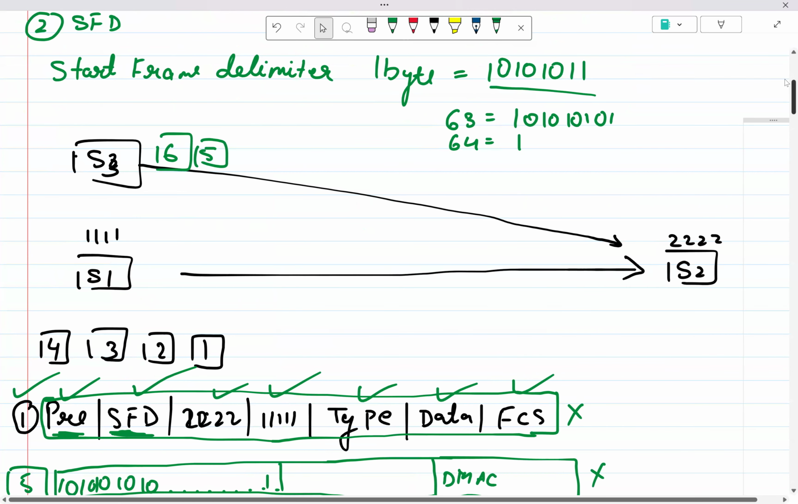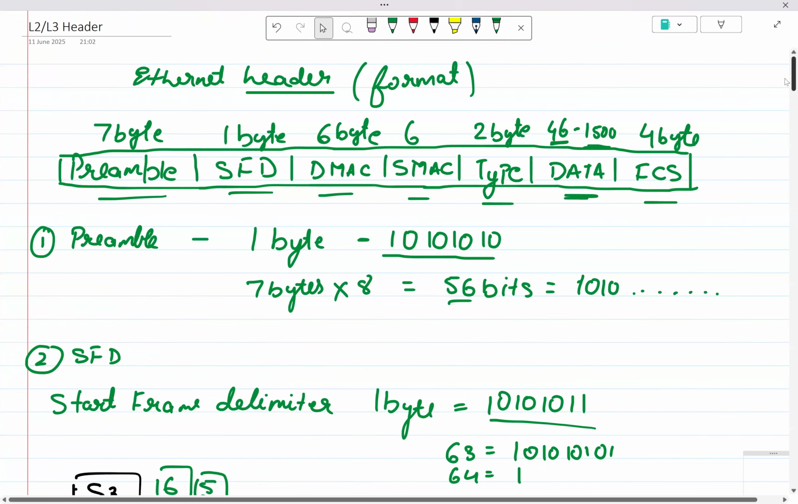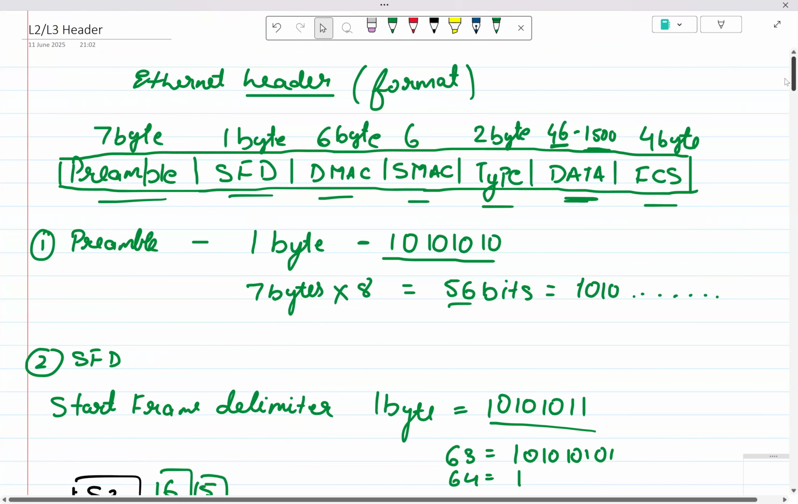Now, as I said, the format of preamble and SFD are ones and zeros. Please remember, it's 7 bytes, not 7 bits. It's 7 bytes of preamble and 1 byte of SFD, where the last bit of SFD is 1. We already know what a destination MAC is. We already know what a source MAC is. I'm not going to discuss that. Now the type field.